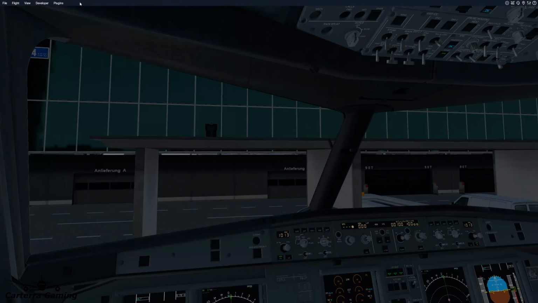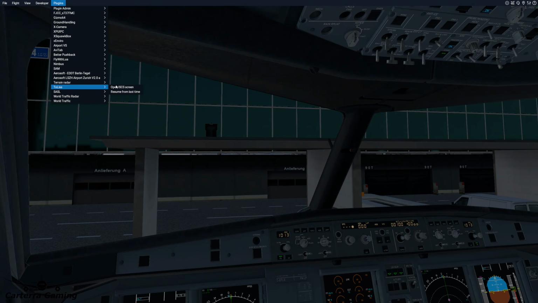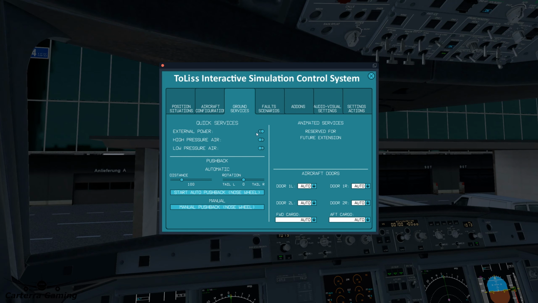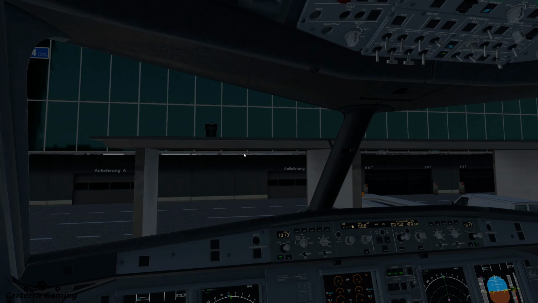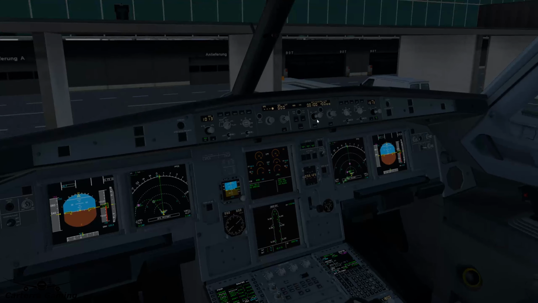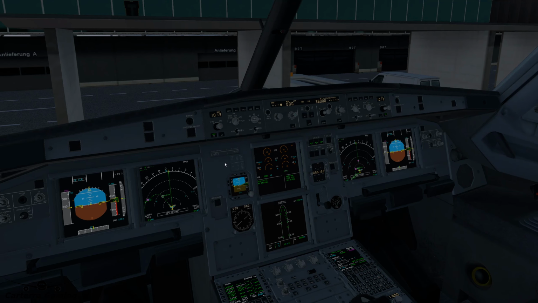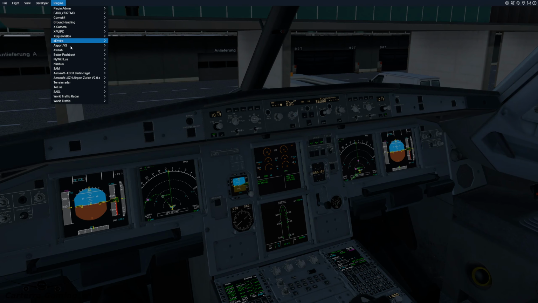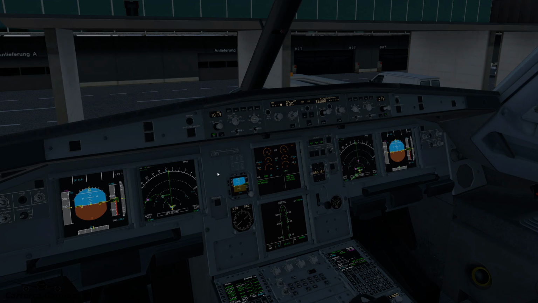Alright, the APU is up. We can lose external power. We can tell the simulation control that we don't need external power. Go ahead and set 36,000 feet in the MCP. If I would cool it with the mouse there, we'd have no problem. And we will go ahead and start our pushback. Ground to cockpit. Tow is driving up.